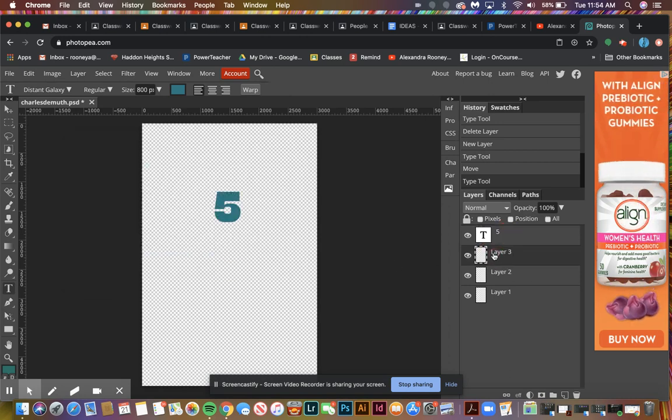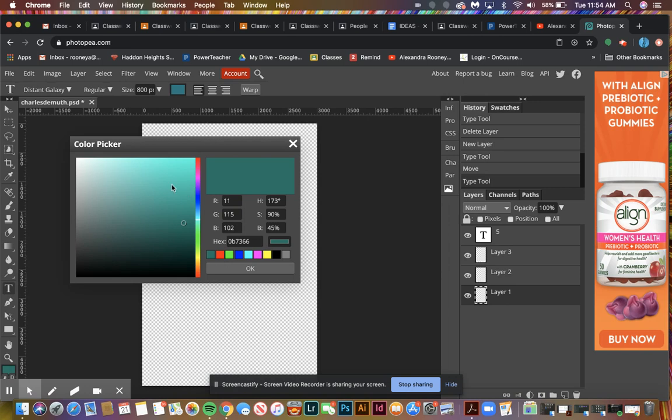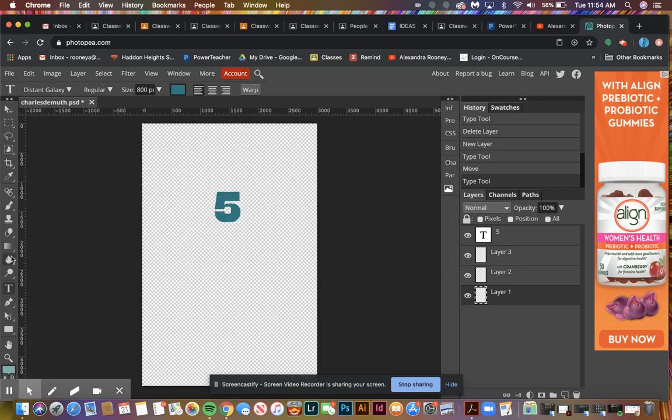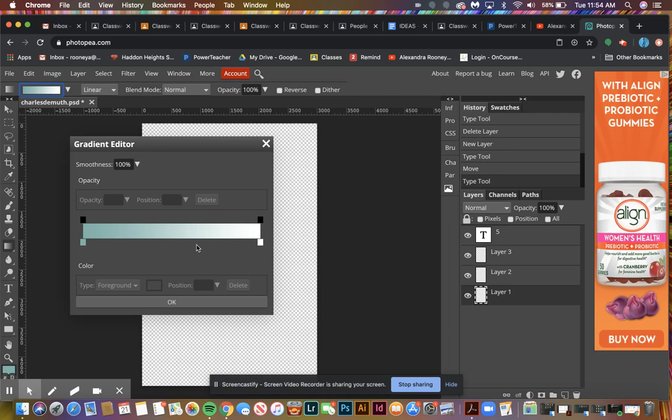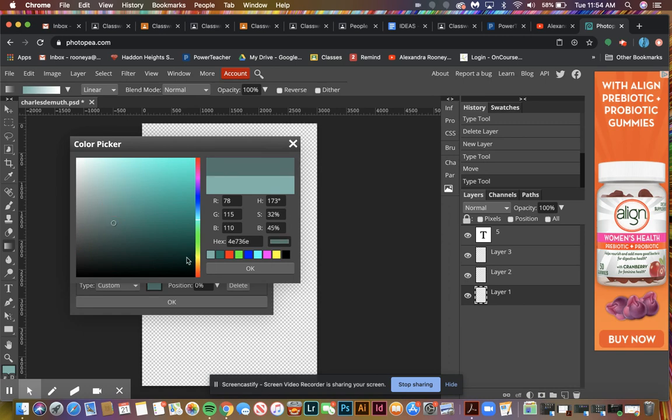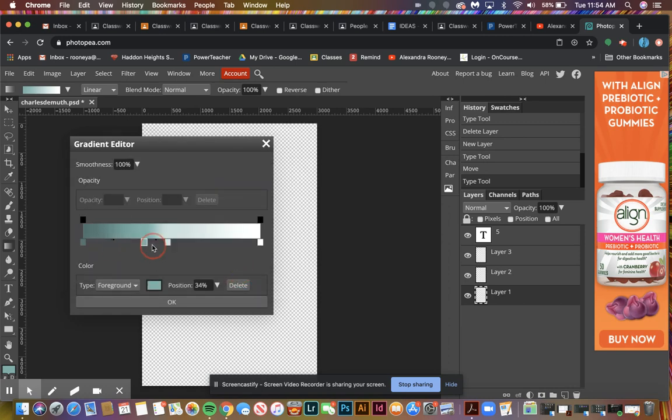I have my 5. Now I'm going to come in with my back layer and change this to a different shade of teal. You can use the gradient tool if you want to do your background. Maybe I'll add an extra color in here to give it a little bit more of a fade. Maybe I'll pull this teal out and then make this just a smidge darker so I have more of a fade of my colors. Okay, hit OK.